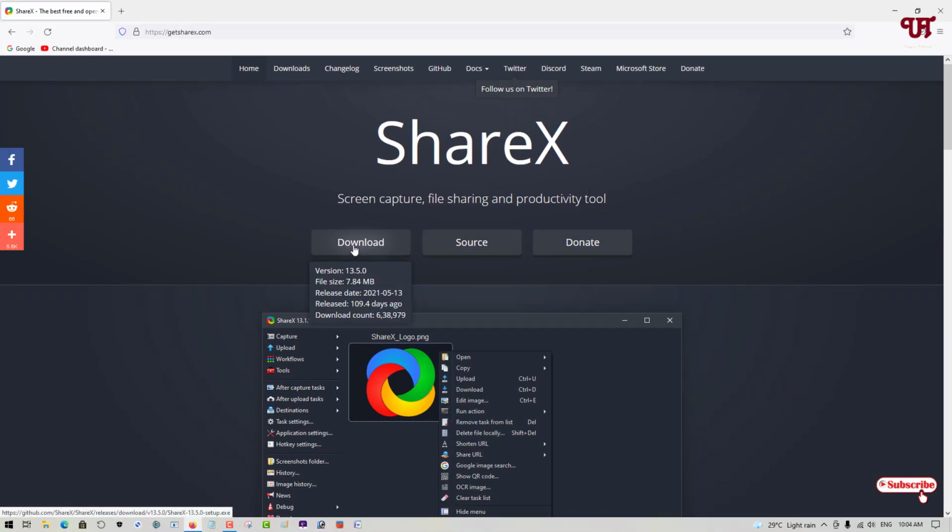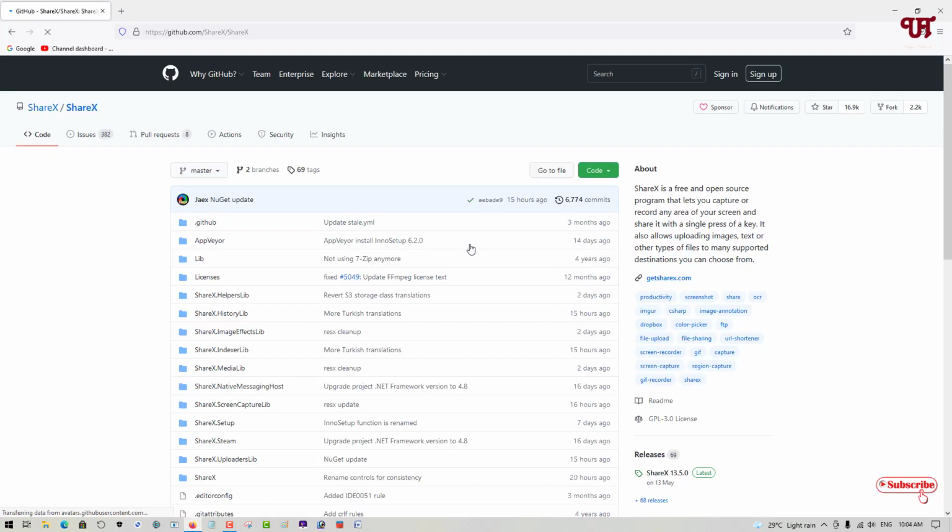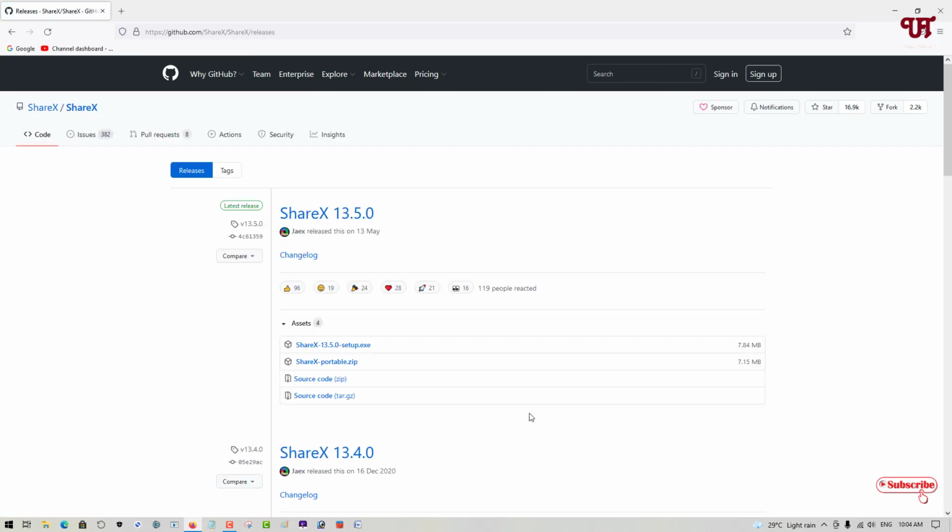So below you can see the download. You can click on the download to download this software, but I highly recommend going to the developer website by clicking on the source. And on the right side you can see here below, release. Just click on it. And now below you can see your assets. If you don't see the below file icons, just click on this assets to view the hidden files.